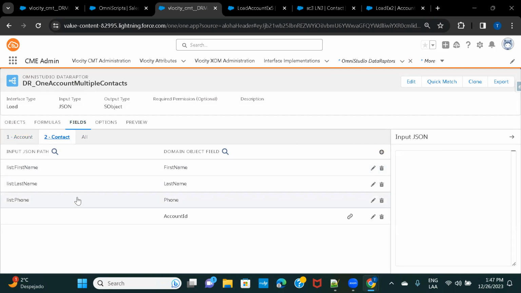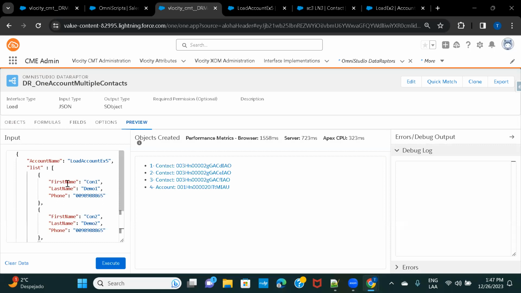And then under contacts, we have done the same thing for first name, last name, and phone. The only thing that we did different here is that we created one more node, so that under that list, we can define multiple contact values. And under this list, we have encapsulated all the contact information that we wanted to get created. And that is how we have done it.